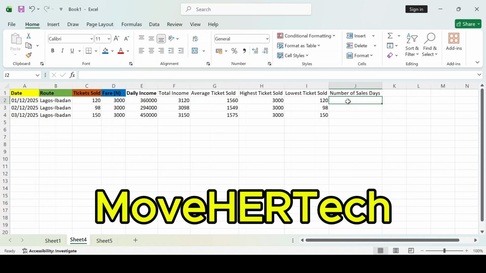Count only counts cells with numbers. We don't have any cell with numbers. Let's just try. We say equal to count, as I have the count here and here. Just two, because we have just two sales for that.